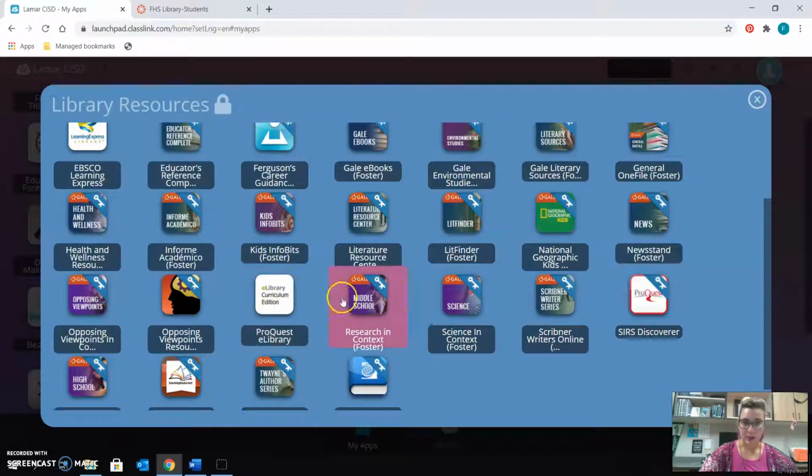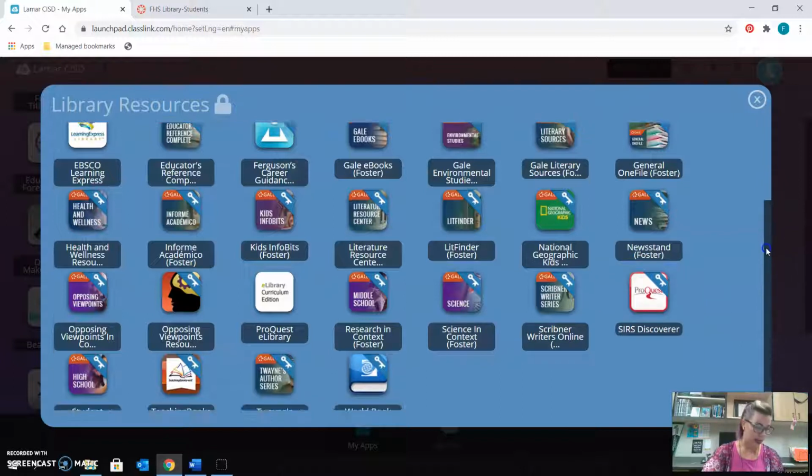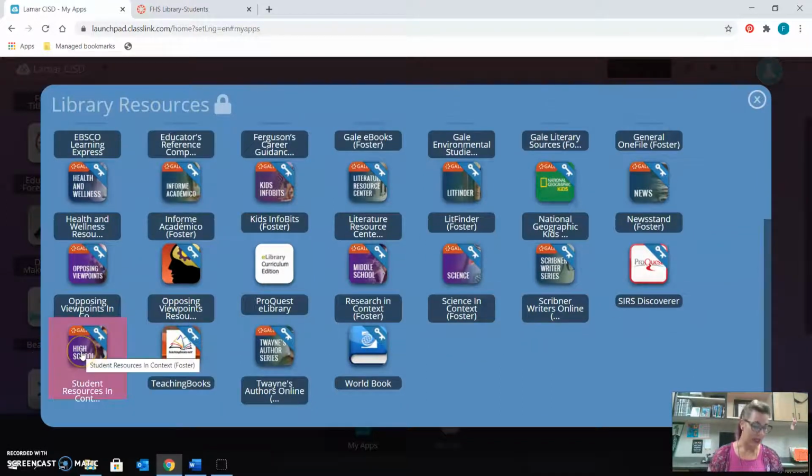And another one, the thing that's going to be especially beneficial for you, is the Science in Context. We're going to take a more in-depth look into this particular resource, and we're going to use this to show you how to move around inside of these databases and find what you need. Another one that might be of help to you is this SIRS Discoverer. This is going to be just a general reference database that's specifically designed for young researchers, as well as this Student Resources in Context. That's going to be down here in the corner, and this is going to be a variety of magazines, news, multimedia, and more type of resources.